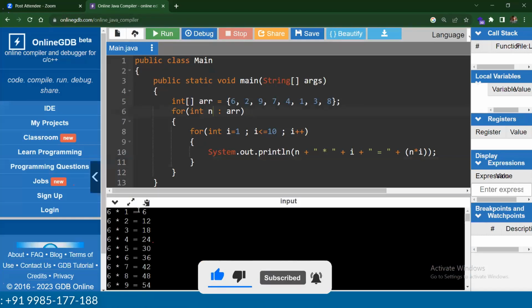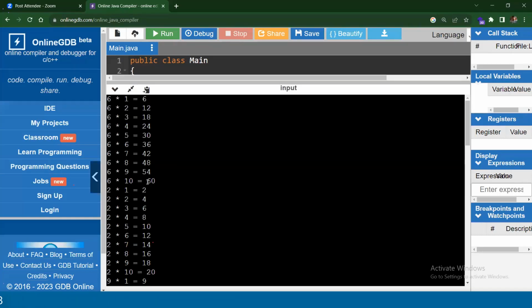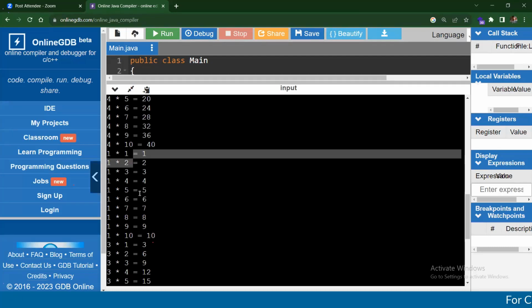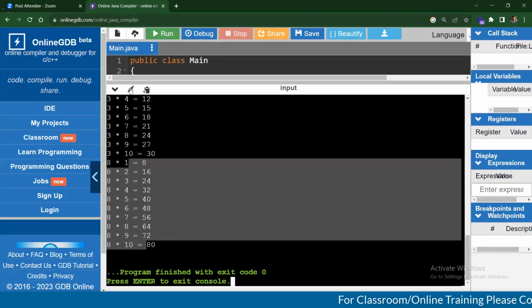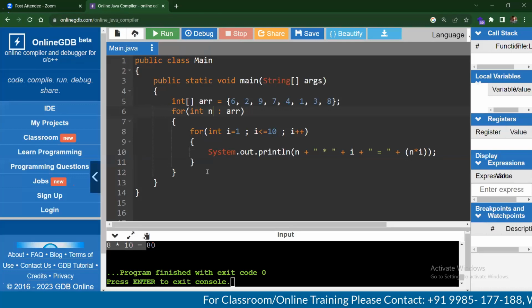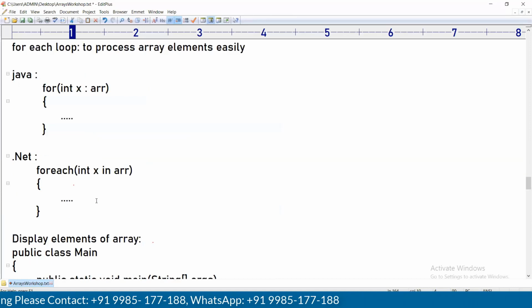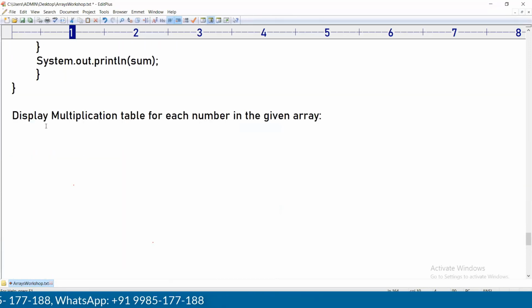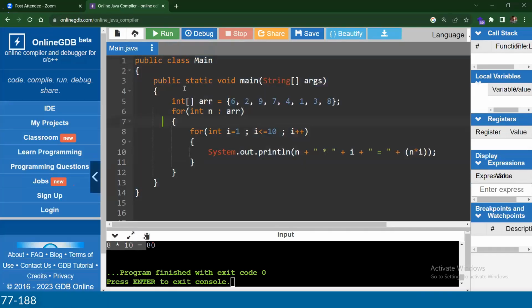See, sixth table is a sixth table. Second table, ninth table, fourth table, first table, third table, eighth table. So this much easy. Print multiplication table for each number in the given array. For each number, loop inside the loop. Okay, do this everyone. Right. So we are displaying this one.